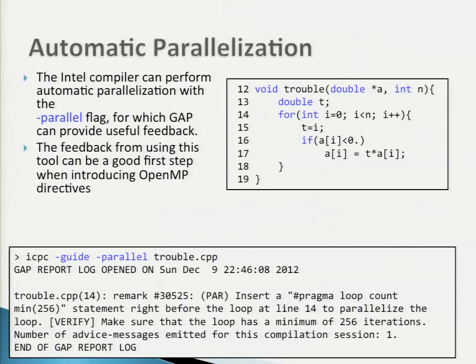So I took the fixed code here and tried to get it to automatically parallelize, and it told me this. It said you might want to set pragma loop count min 256. What that means is that I'm telling the compiler that I guarantee this loop is going to loop around at least 256 times, so n will be at least 256. Because if the loop count is less than that, the overhead of initializing the threading won't justify the speed up you get from the parallelization.